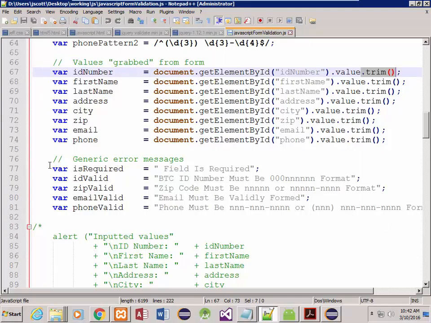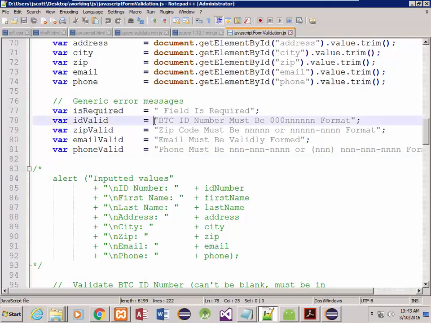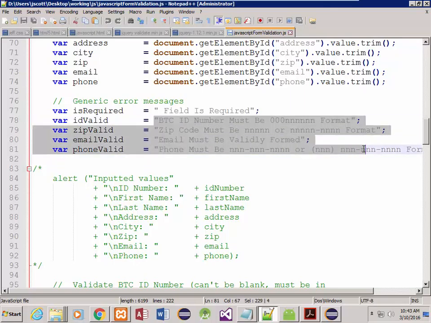Then I just made some generic error messages. I wanted all of them to look the same. So in other words, it'll say like, BTC ID number field is required. First name field is required, etc. So I just put that in there basically as a variable so I could put that in every time so they all look the same. Then for the valid, I put the format for these fields so that if somebody ran it and made a mistake, they'd know what it should be.